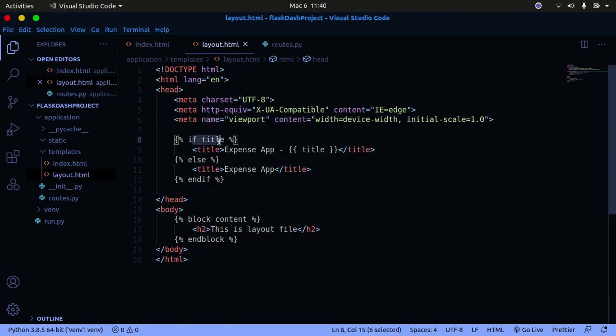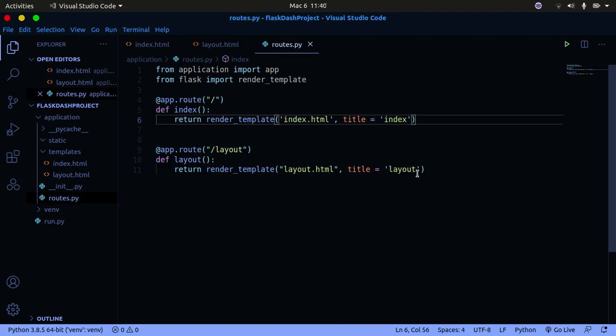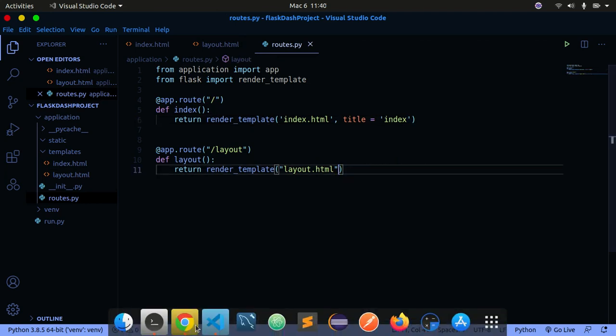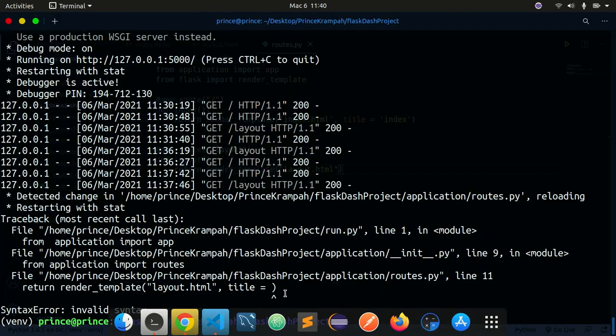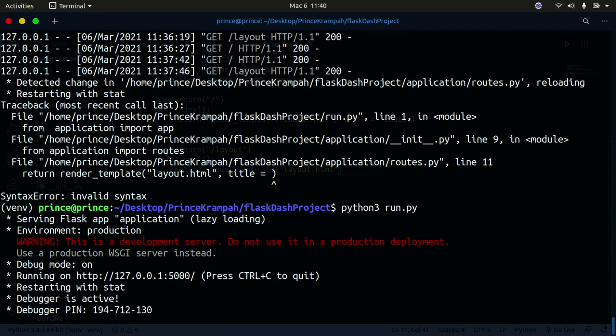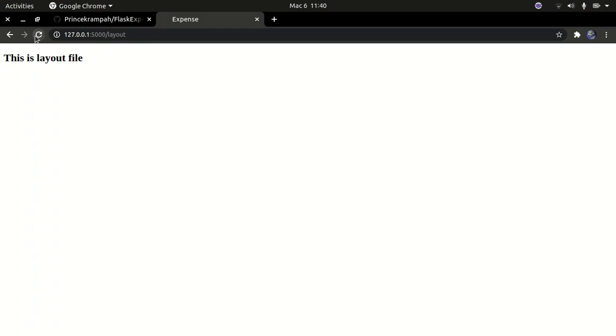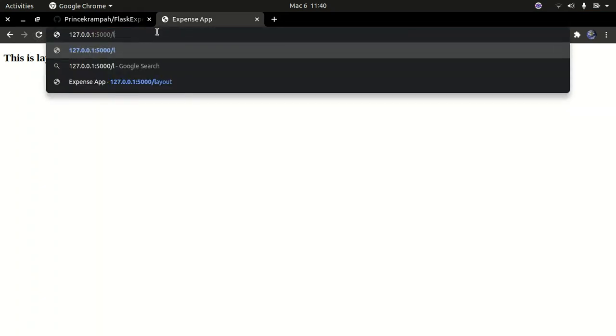So the title is going to be passed in. It's going to check if there's a title. If you have a title, it's going to put expense app dash title. Else, you're not going to have any title, and you're just going to put in expense app. Okay, so for example, let me remove the title from here and then I'll demonstrate to you. So now the layout doesn't have a template title. If I go back to our server, run that server again and refresh this, we can see we just have expense app. But whenever I go to the index, which is the base, you can see we have expense app dash index. So you can see the dynamic nature of our title changing.